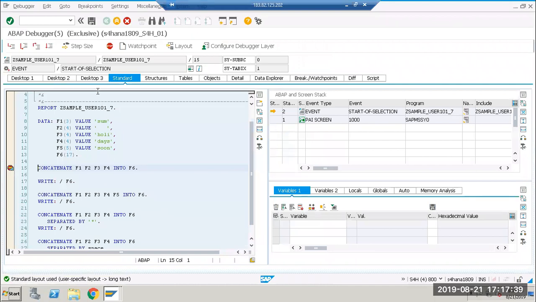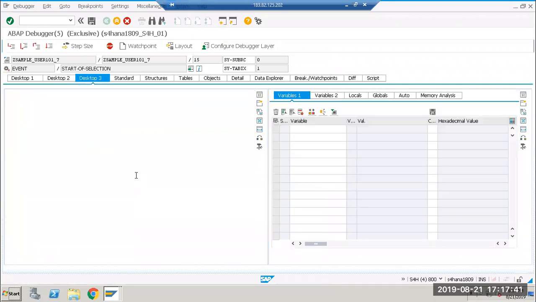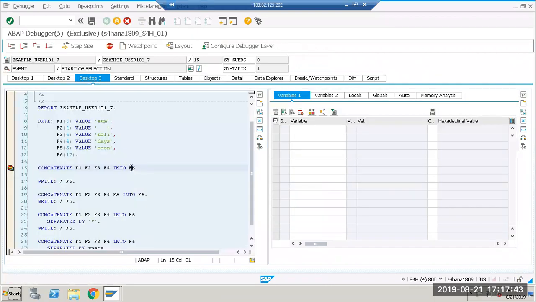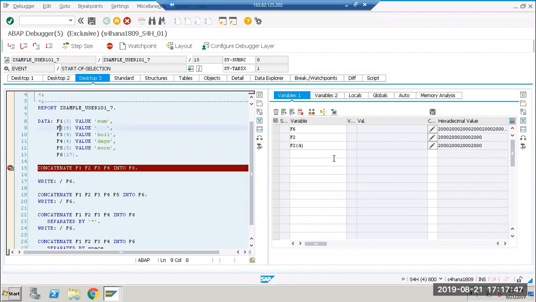Okay, so next, let's see now. F2 will not be having anything. So if you assign it also, it's the same thing. I'm just pressing F5, just see. Nothing. There will not be any space. Clear? Yeah, clear. Any other questions?